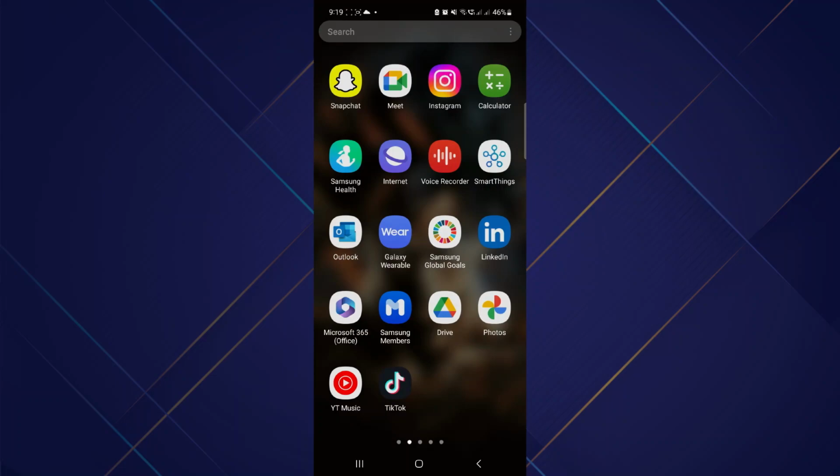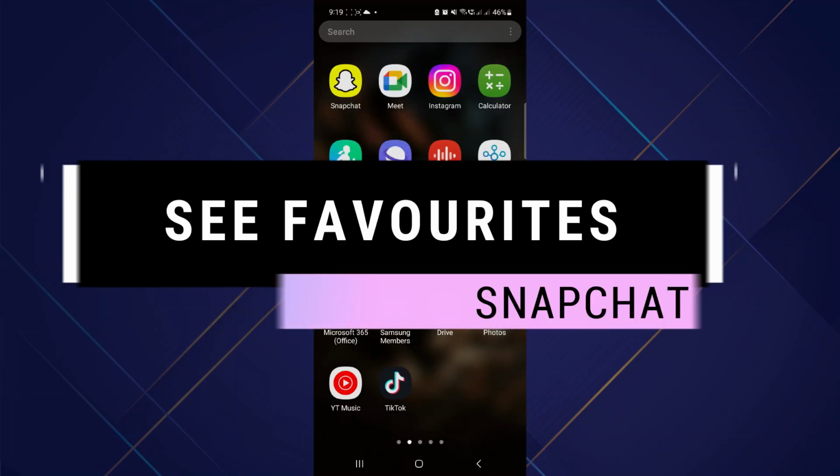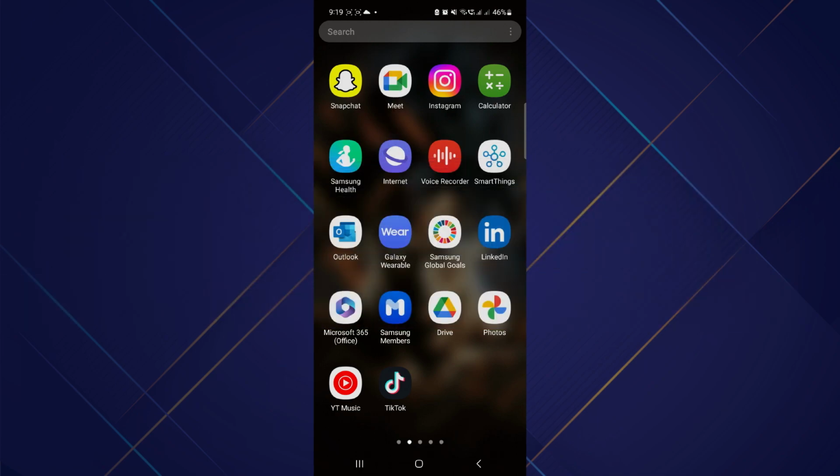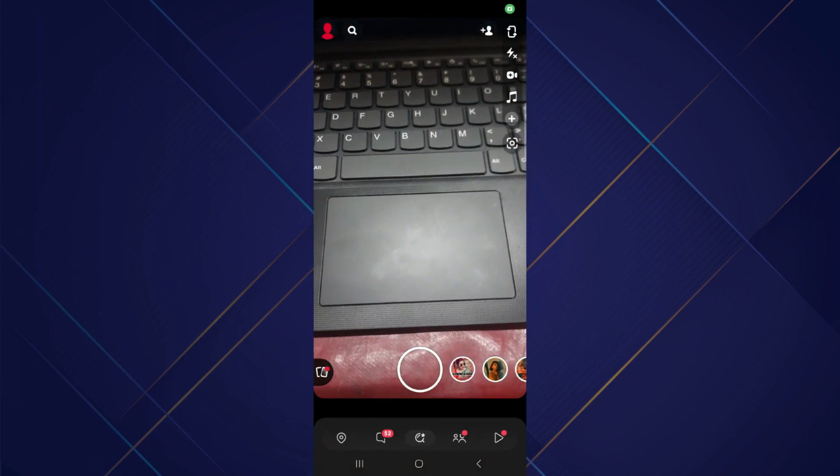Hey guys, in this video, I'll show you how you can see Snapchat favorites. So make sure to watch this video till the end. And let's begin. First, open your Snapchat application and log into your account.